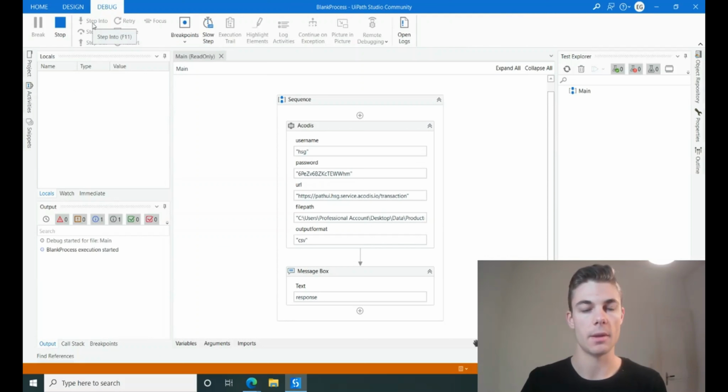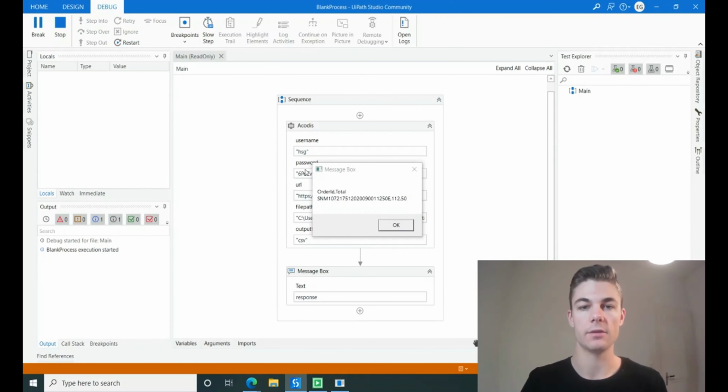So within about a second, a new field should pop out, and it contains the exact information which it is supposed to derive. Here's the order ID and the total. So that's the ID, and here is the total of 112.50.